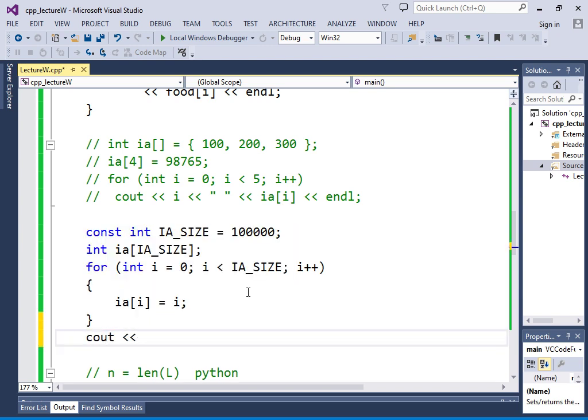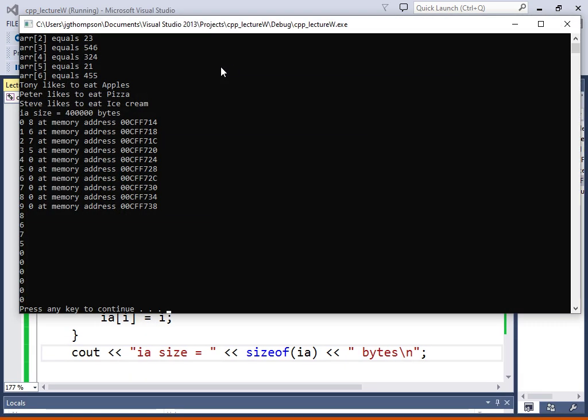cout << "IA size = " << sizeof(IA) << " bytes\n"; But I'm not going to divide it by int because that would just tell me 100,000 again. All right, and there it is. IA size is 400,000.